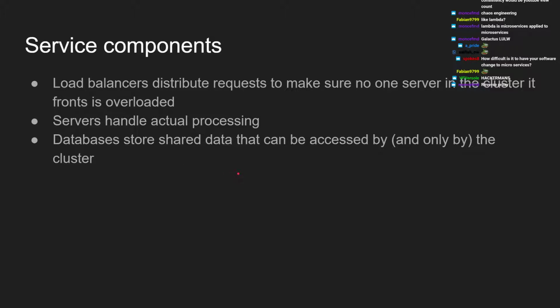How difficult is it to have your software change to microservices? That depends on your service. I can't answer that question.